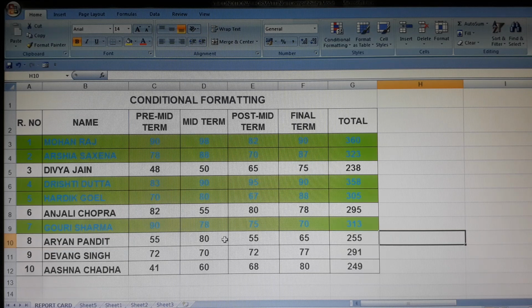So I hope you have understood it. In this video I have shown you how to apply formatting to the cell and how to apply formatting to the row. So I want all of you to open Excel. You can create your own worksheets and practice highlighting selected cells and highlighting selected rows.